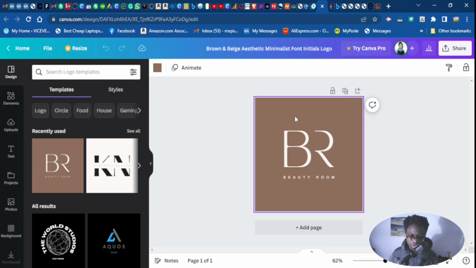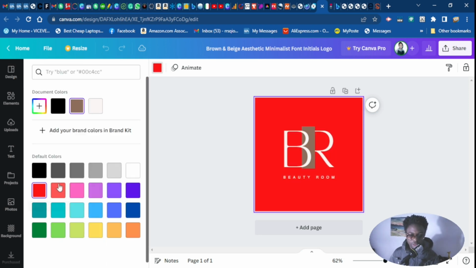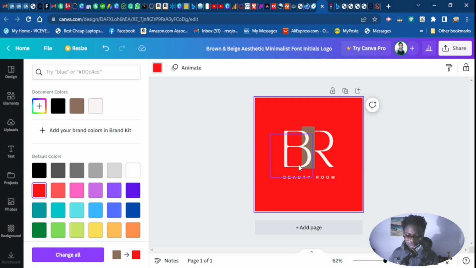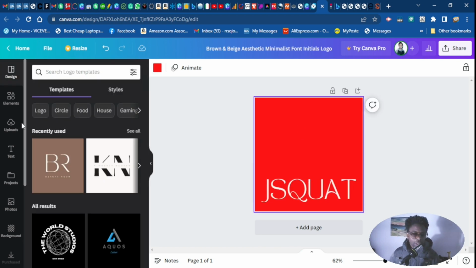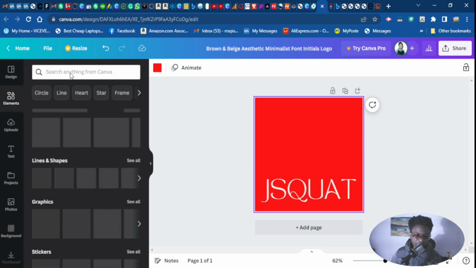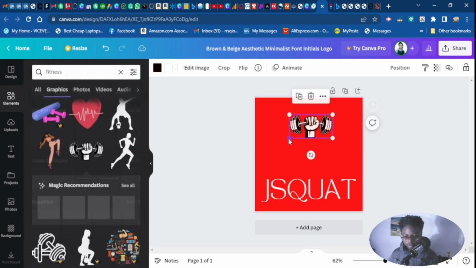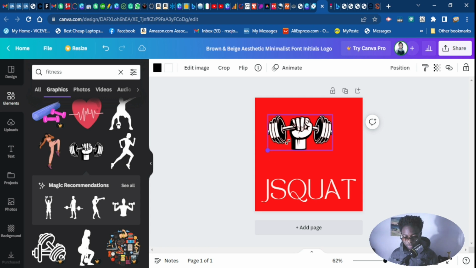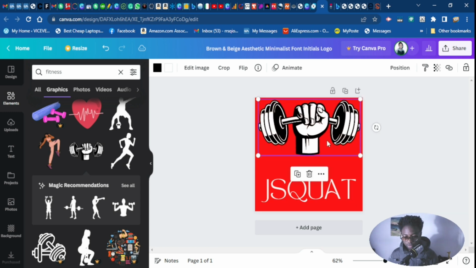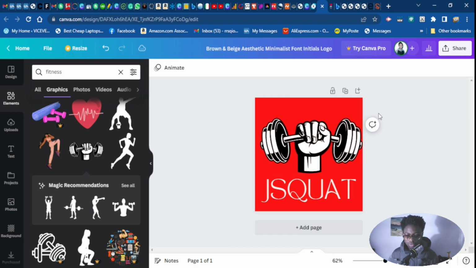So let's say I want to change the background. Let's use the red color here. Then let's change the text here. Let's add a logo here. Let's add some elements here. Let's use this one. Done. Now you can download this logo here free and upload it to your website. This is a cool, nice logo for a fitness website. If you're having a fitness website, it's a professional one you can use right here.